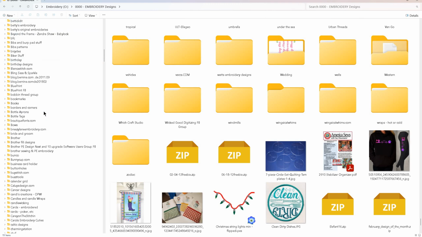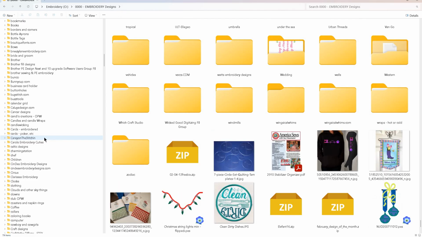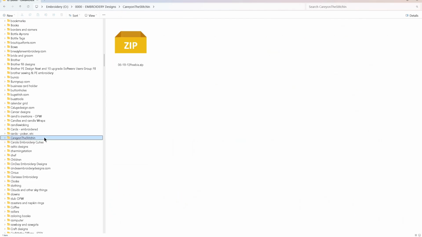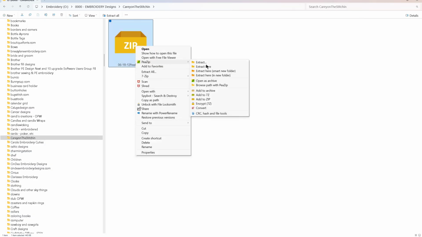So I'm going to scroll down, and there's Carry On the Stitching. I'm going to move this folder over to Carry On the Stitching, and I'm going to click on that folder. Now I want to unzip this. I'm going to right click, click Show More Options, and go to PeaZip, and this is what you want.